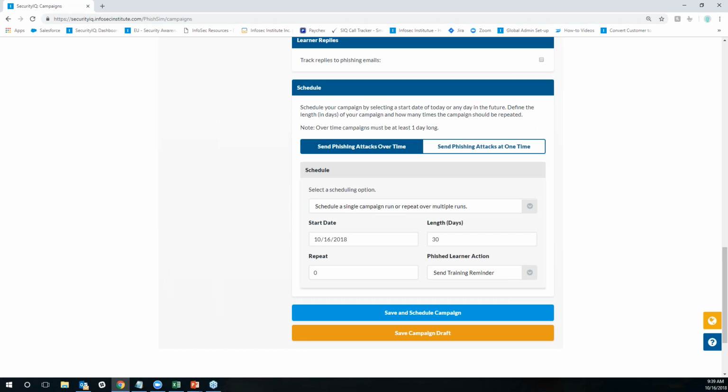Once everything looks good, you can hit save and schedule. Otherwise, you can save the campaign as a draft if you need to go back and make changes or want to run anything past folks.